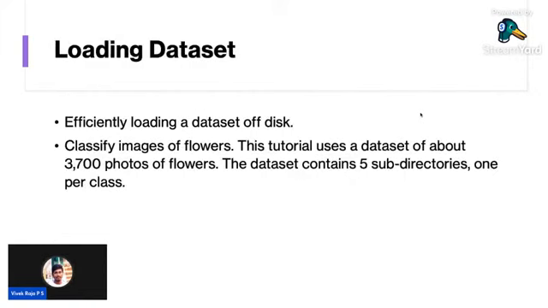To load a dataset, imagine you are working with an image dataset. Image problems always involve higher resolutions and high memory space, so it's impossible to import all those image data files at once. There are a couple of ways to efficiently load a dataset off disk. In today's session, we'll see how to classify images of flowers. There are around 3,700 photos of flowers, with 5 subdirectories, one for each class as well.